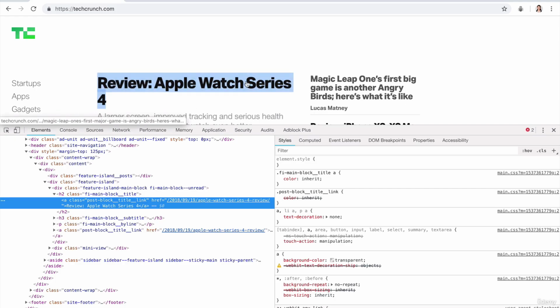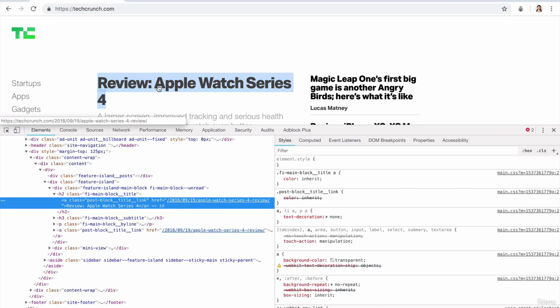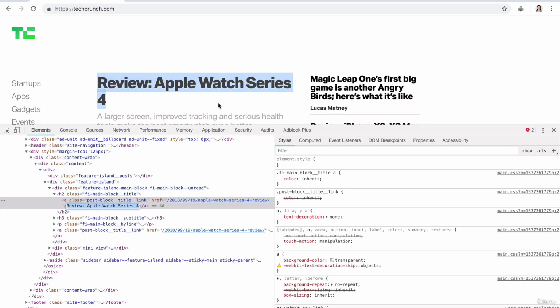In this case, it's this title. And inside this title, you can see that there is a link, which means that when you click on it, it'll go to another web page, but it's also got a bit of text. So right inside Chrome Developer Tools, if you double click on the bit of text that corresponds to the title, you can actually edit it.